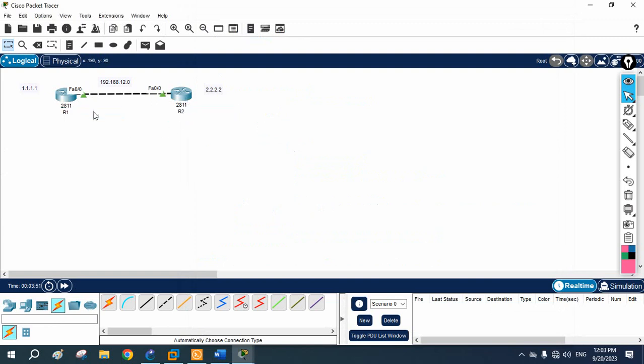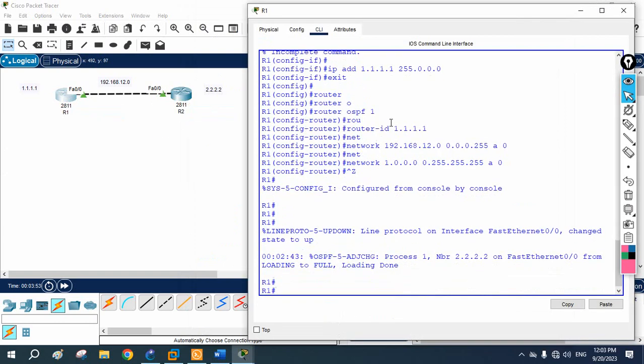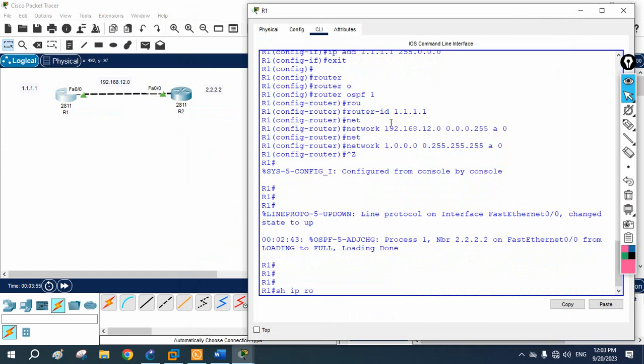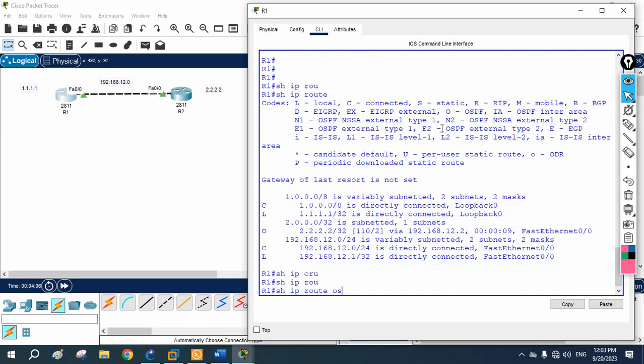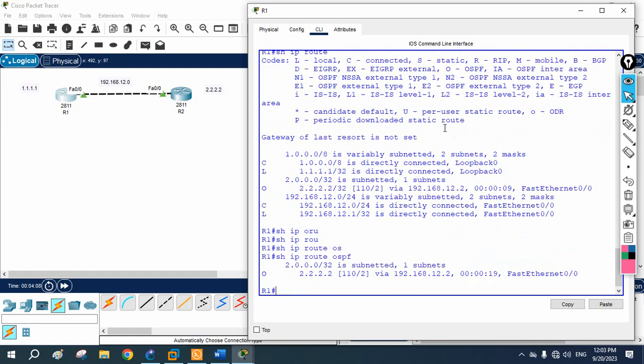We can verify the cost now. If anyone wants to go from R1 to there, you are getting cost only 2. Or let me show you another way. Show IP route OSPF. You can see only OSPF here.